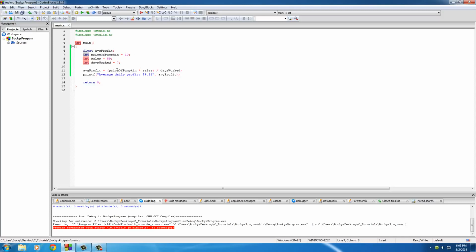Anyways, so in order to take these variables and convert them to floats, what you want to do is right before the variable name, add parentheses and type the data type that you want to convert it to. So now what this is going to do is it's temporarily going to change this price of pumpkin, which was an int, into a float. And again, it's not going to change it permanently. If you ever use it in your program again later on, it's still going to be an int. Just for this line only, or this instance of the variable, it's going to be a float.